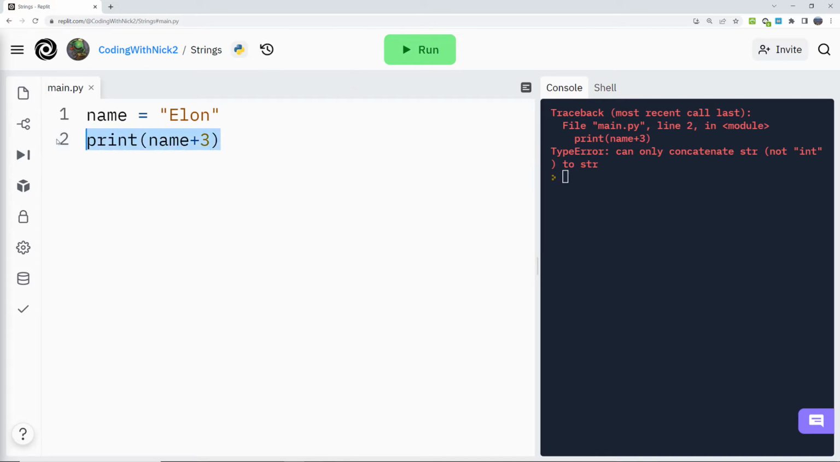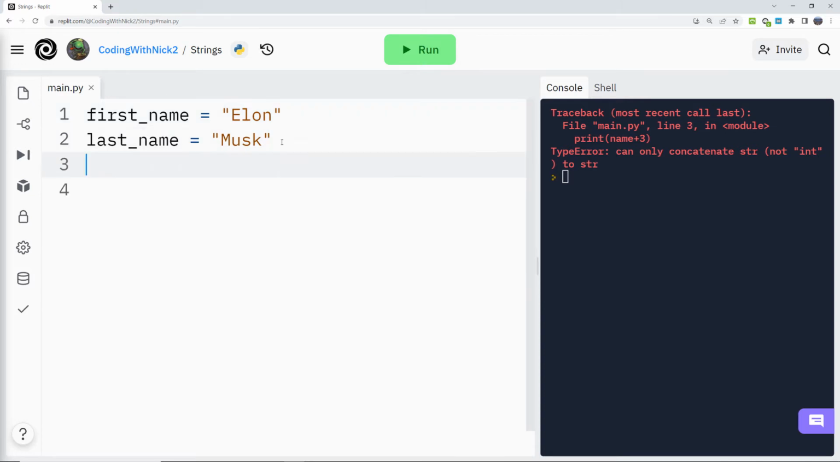We can't do math with strings, but we can do other things. We can concatenate two strings if we wish. For example, let's create another variable named last_name and put the text Musk in it. last_name is equal to Musk. We use underscore to separate the words for better readability if the variable name contains more than one word. And let's rename the first variable first_name to be more descriptive.